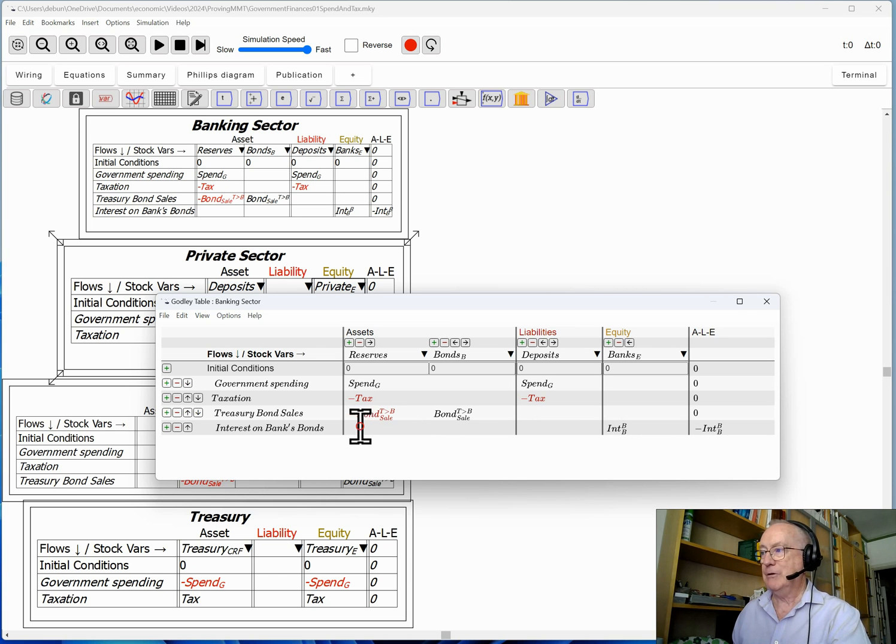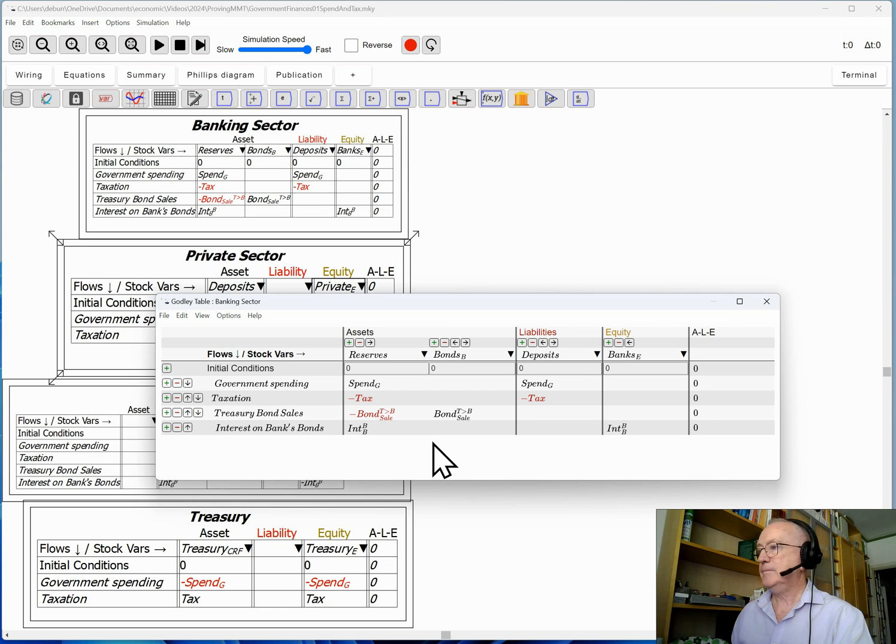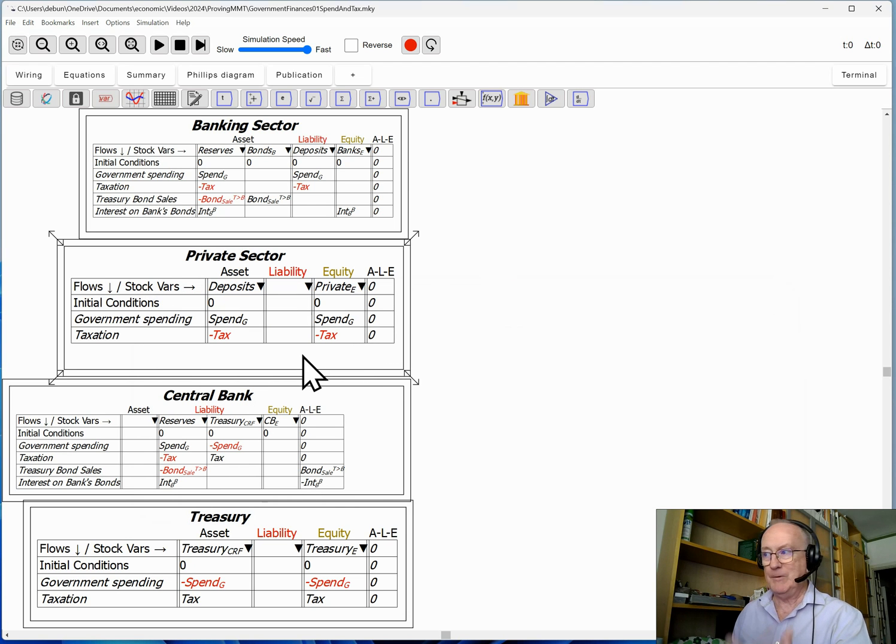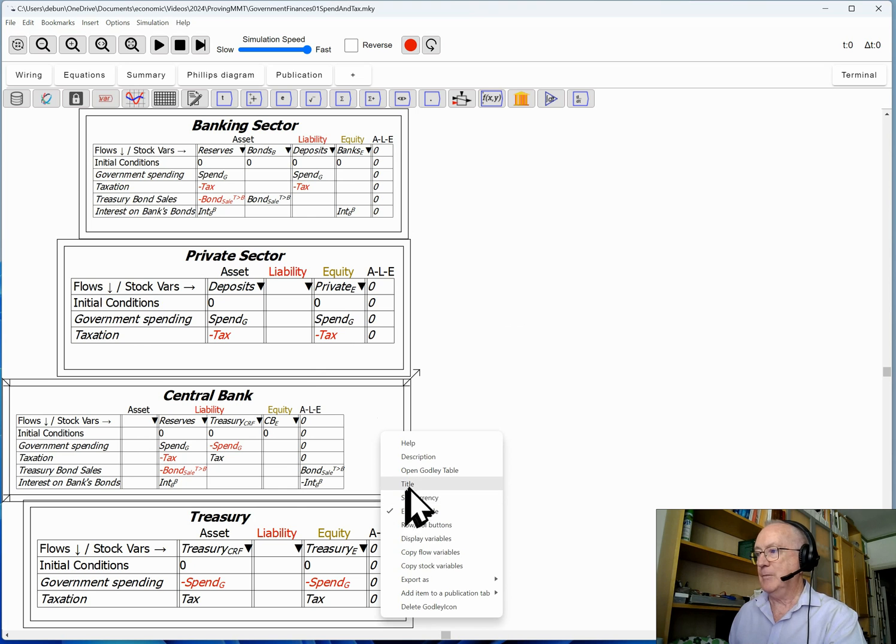How do I balance the row? I've got to show that as also adding to reserves. And now we have the situation including government bond sales. Let's now see how that ramifies through the rest of the system. It doesn't affect the private sector at the moment because I haven't included the private non-banks buying bonds off the banks, which of course they do. But that's a complication I could bring up later.